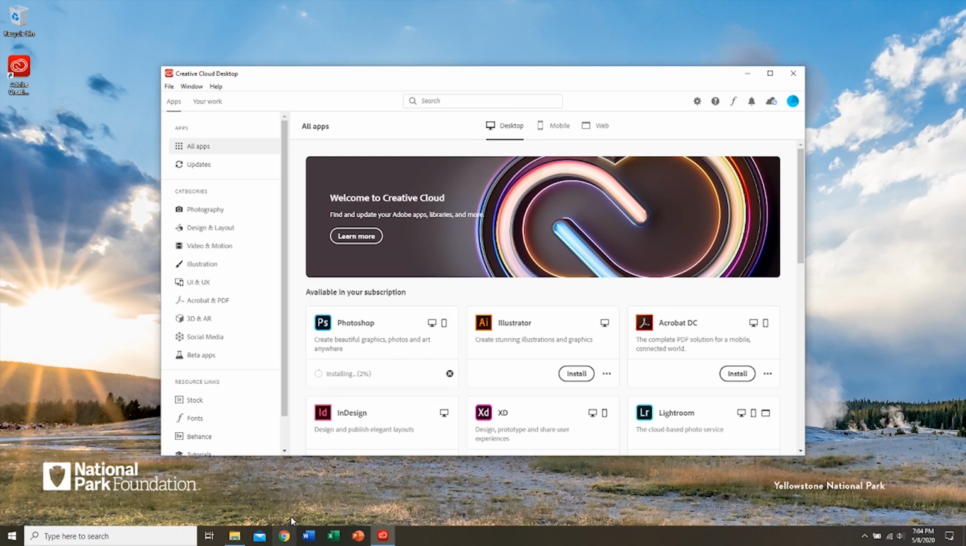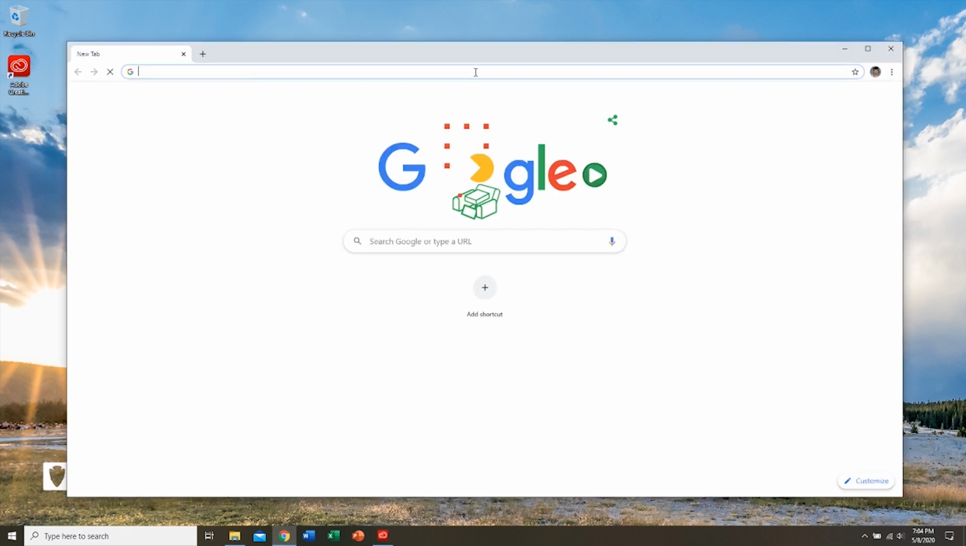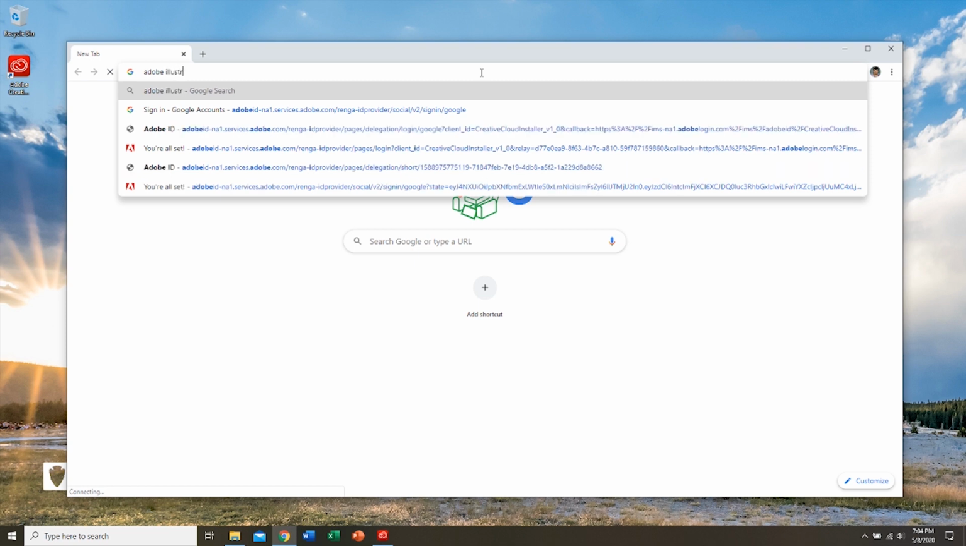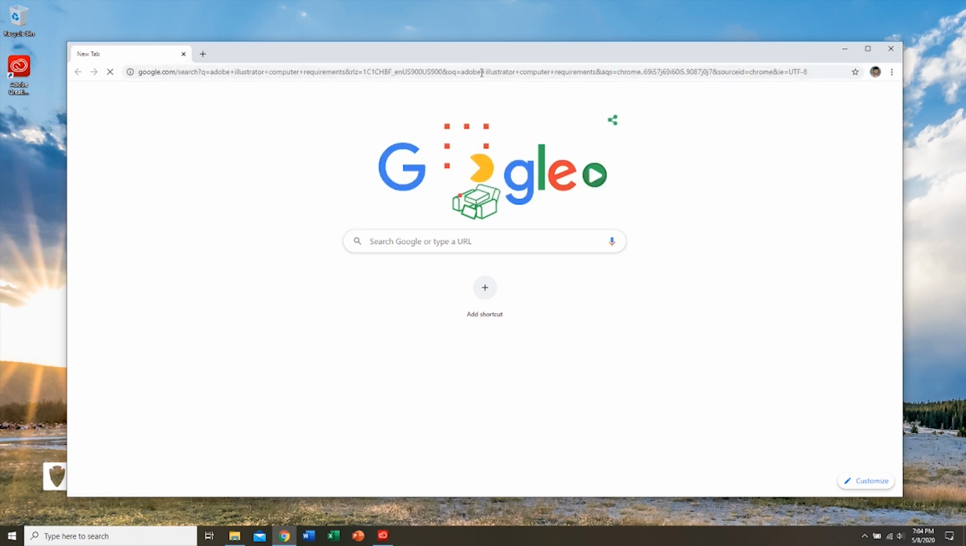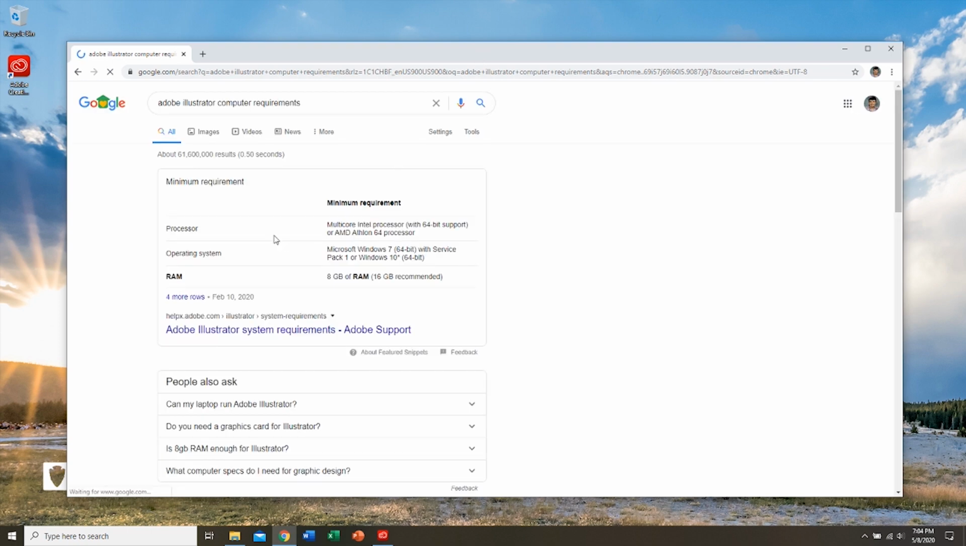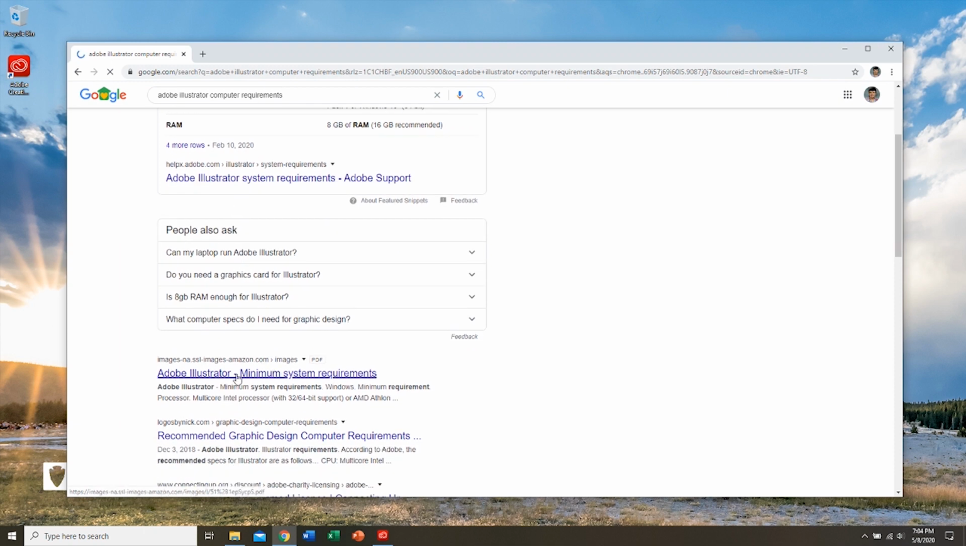So while that's installing, I'll talk about a couple other things. First of all, it's important to make sure that your computer can actually run this software. So if you can just search for Adobe, let's say Illustrator, computer requirements. And you should find a link. Okay, minimum system requirements. So let's see what it says.